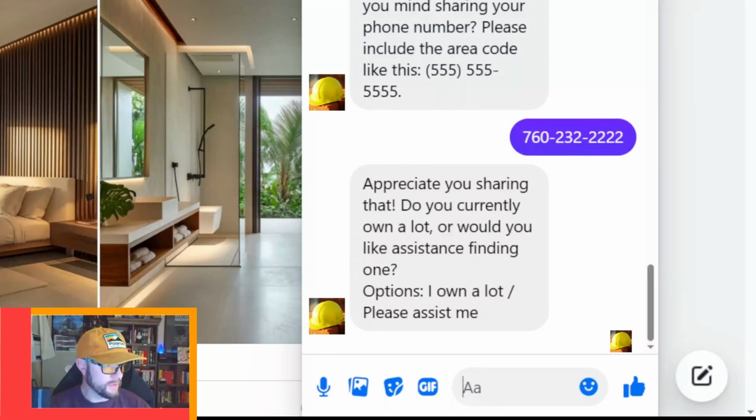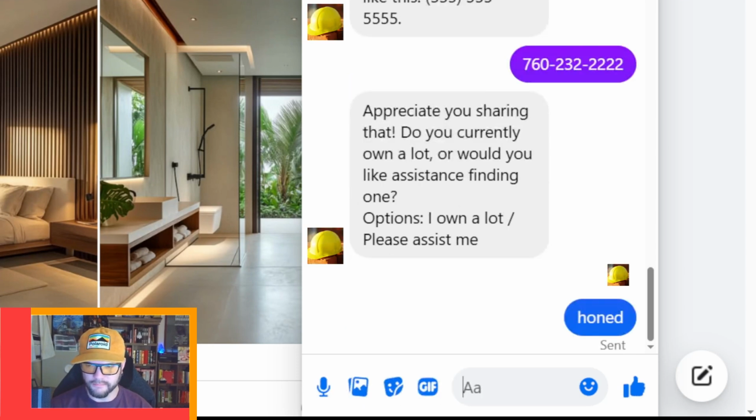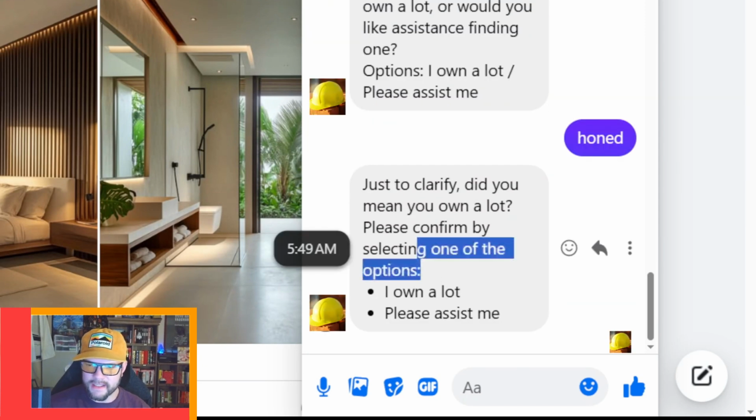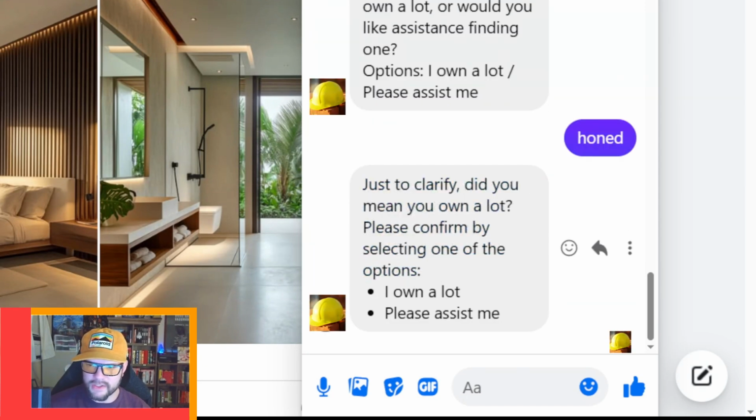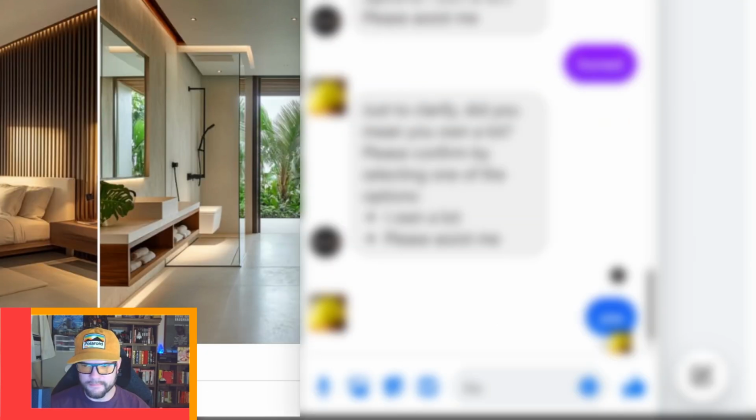The other thing I want to showcase really quick is that to answer any of these questions, if I type something that is sort of remotely in the realm of what it's going to ask, it's going to generally, most of the time, understand what I'm trying to say and be able to use that as a correct answer, right? So I'm going to purposefully misspell this. So instead of saying I own a lot, I just wrote honed. And see, in this case, it didn't quite understand, so it said, just to clarify, did you mean you own a lot? And I can say yes.